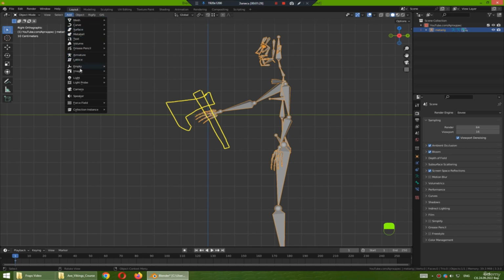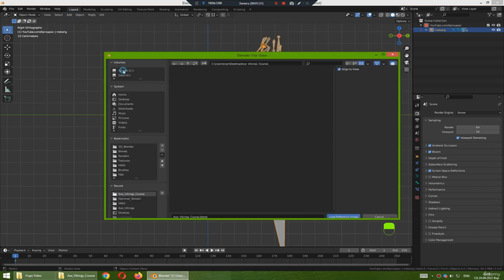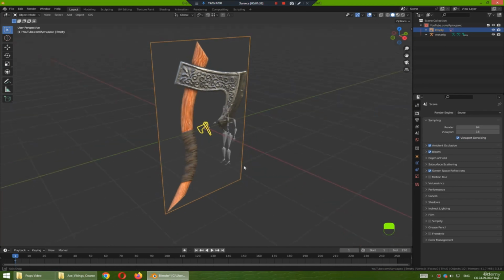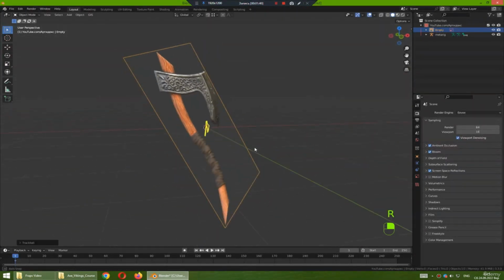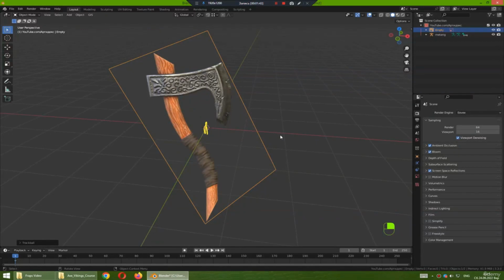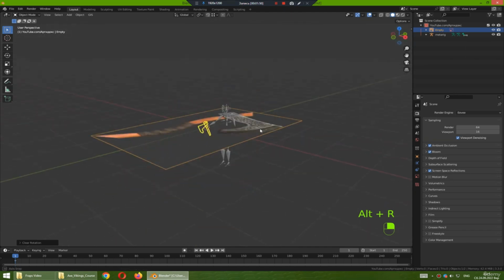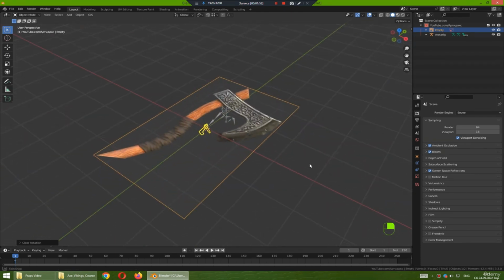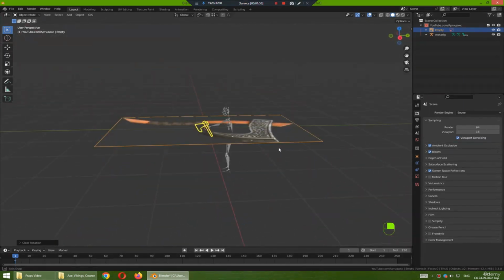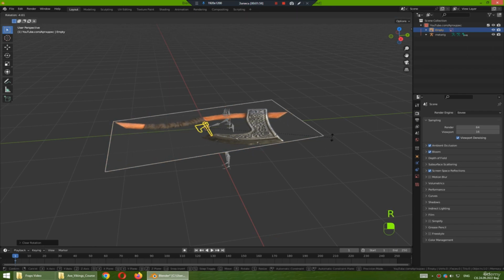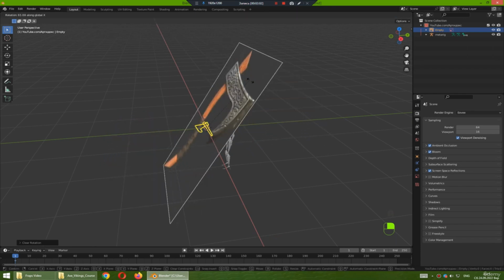Let's try through the menu Add, Image, Reference. I choose a picture and upload it. It is loaded very large and sometimes can be turned like this. To align, press Alt-R and it aligns as if it were lying on the ground. We need to rotate it. Now let's rotate it along the X-axis. I press R, X and rotate it with the mouse.